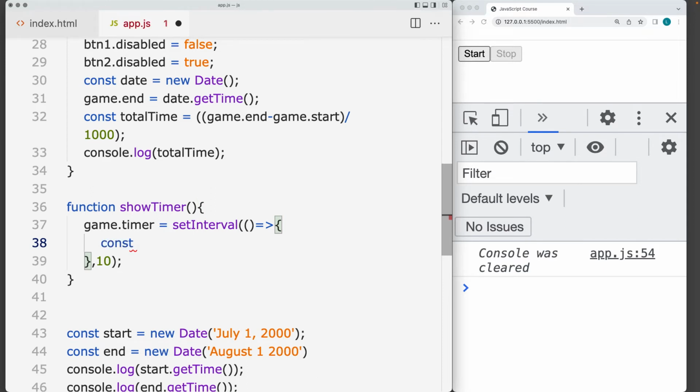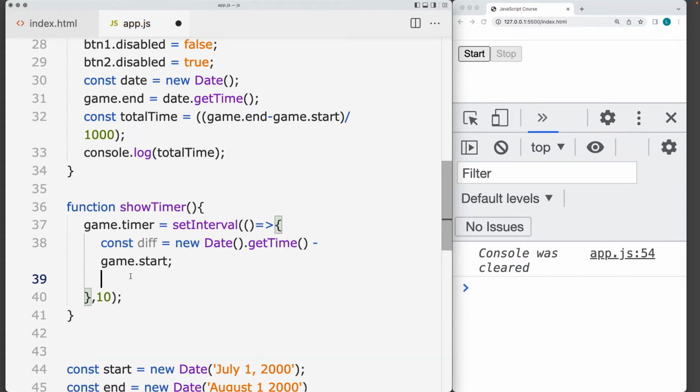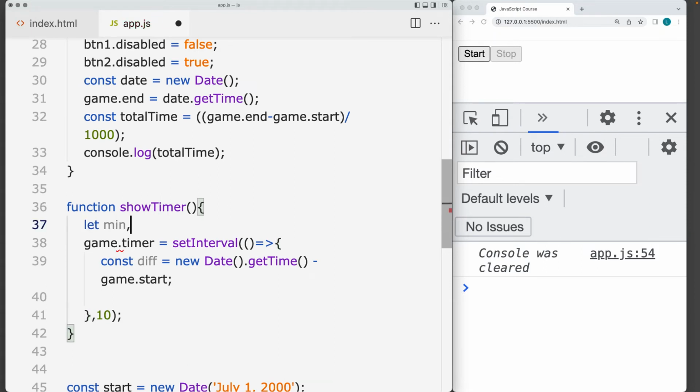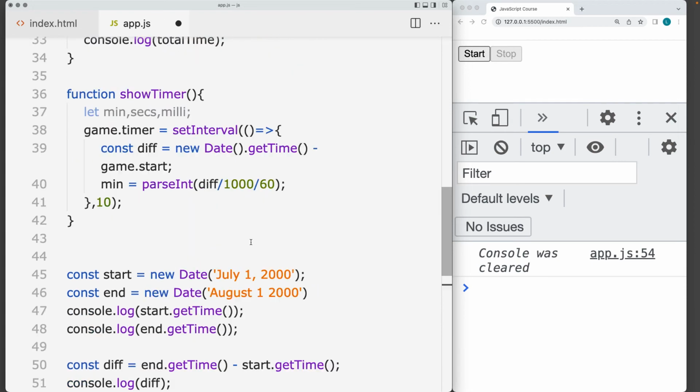Let's get the elapsed time, or the difference of the two times. We want to get whatever the current value is for getTime minus the game start value. Let's calculate the number of minutes for this value, and we'll set up some variables for it. We've got the minutes, the seconds, and also the milliseconds. We'll declare all of those variables so that we can set the time for the minutes. Using parseInt, we've got the difference in time, and we can divide it just as we did before, and that will return back the number of minutes, just as we were over here where we're calculating the minutes.